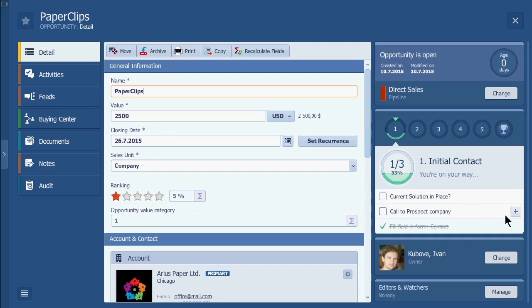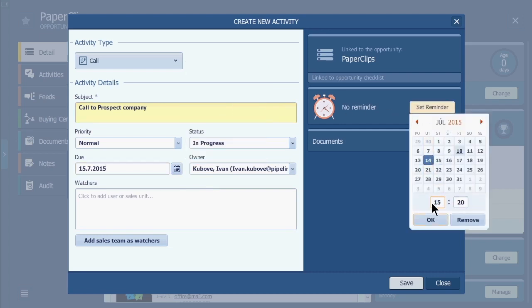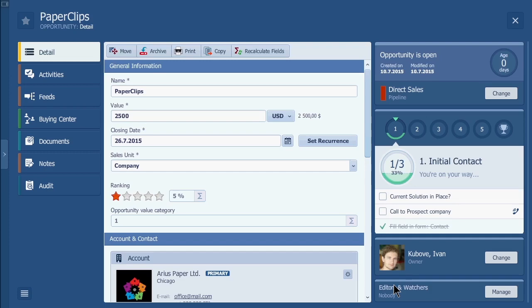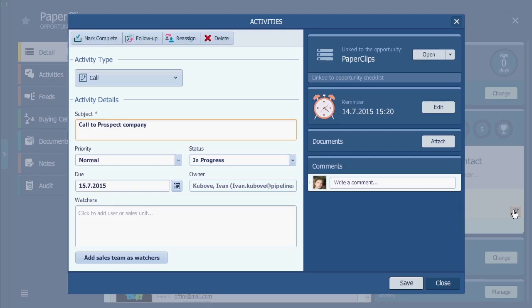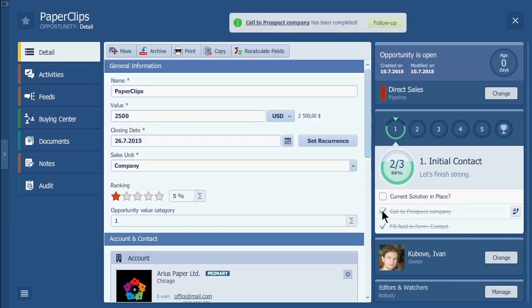The second type is call activity, where you can plan your call activity, just add due date and reminder. We recommend using reminders. Hit save, and you now have a phone icon. By clicking it, you can edit settings of that activity. Once you've actually made the phone call, you can check this one off too.